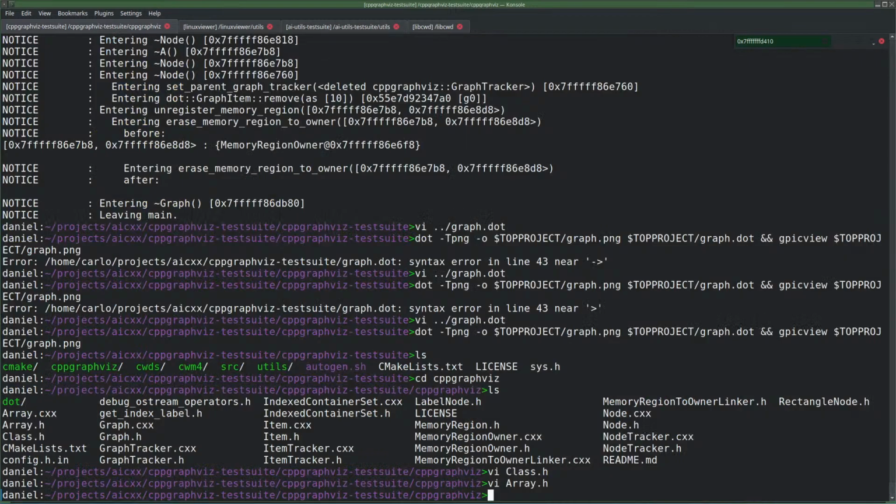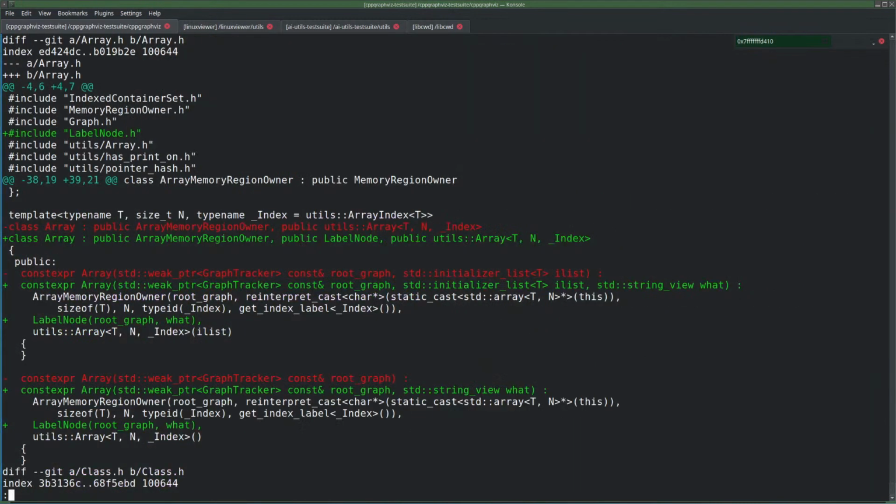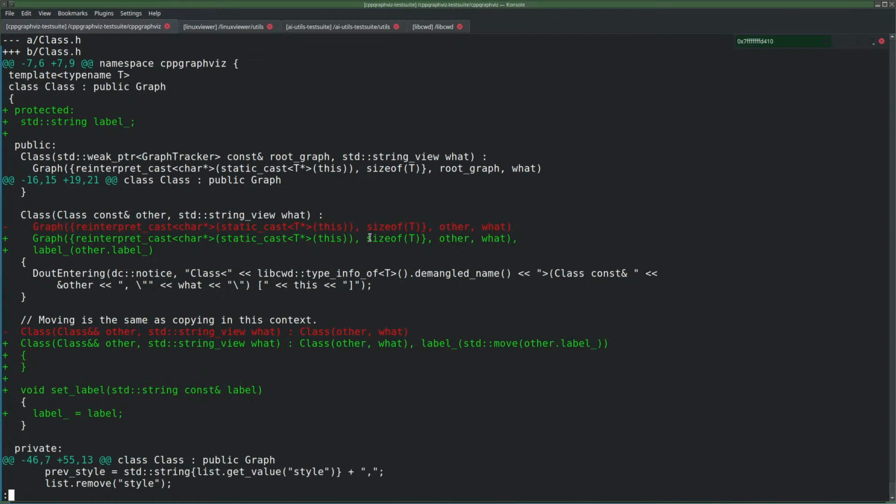Oh, not in array. Where did I add the other label? Oh, I moved it to the div. I made it a label node. Well, it's the same thing. I just forgot to do that, I think. Assuming that label node does it correctly, at least.